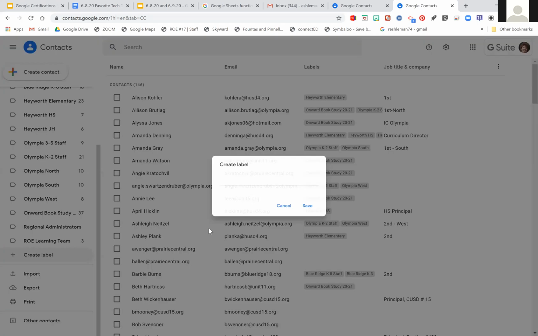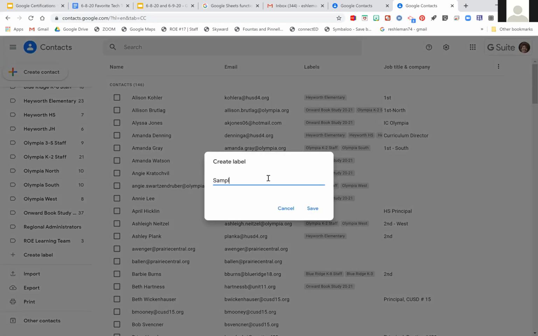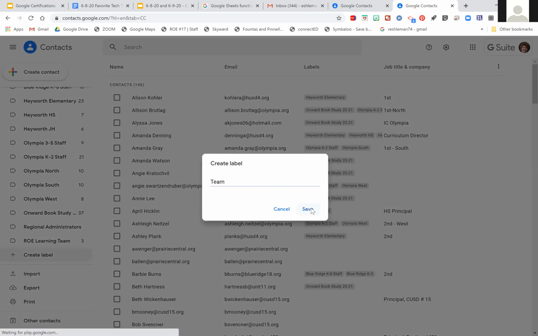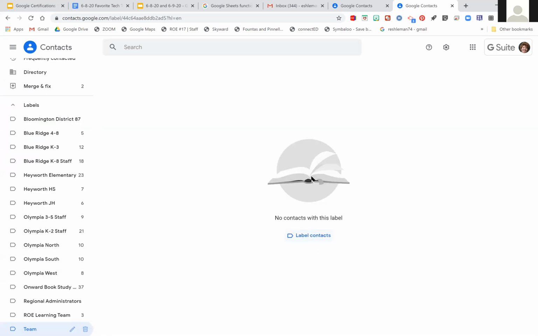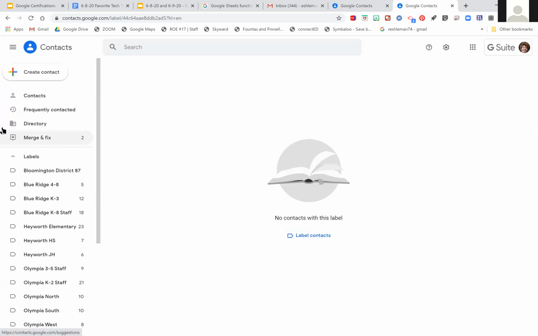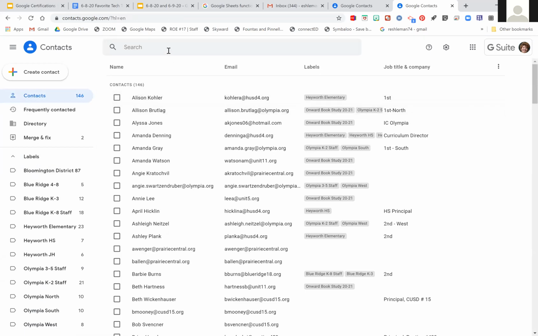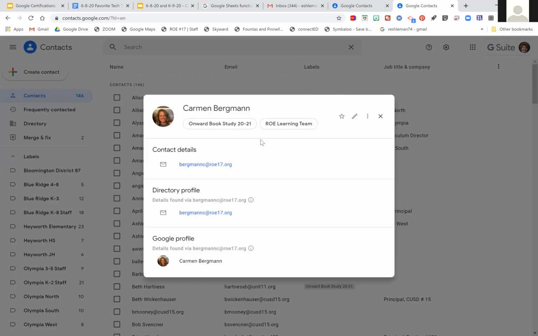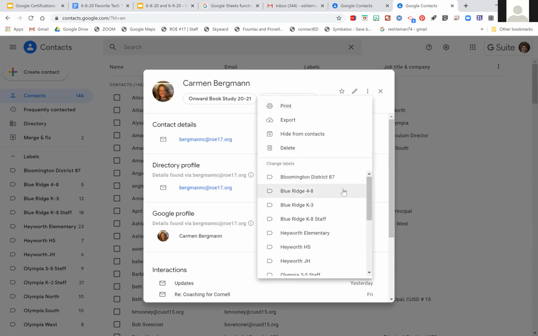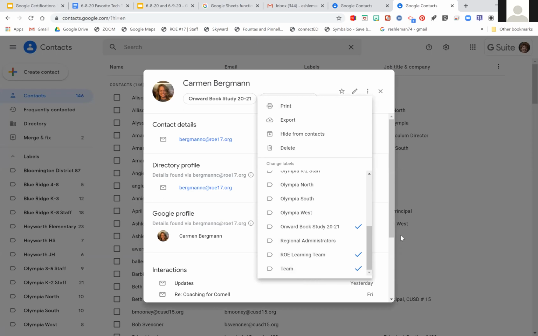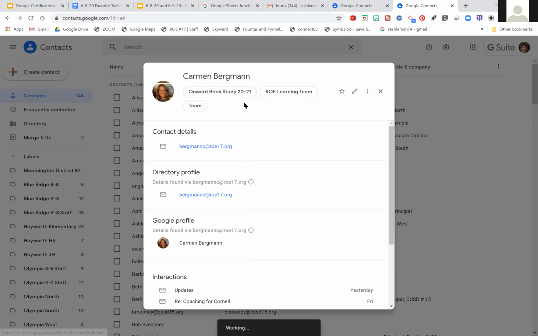So if I wanted to create a label, I'll just do sample for now. So let's say I have my team that I want to create a label for, I would hit save. And then I could go back over here to team. I don't have any contacts in there yet. So let's say I go to my contacts and I want to add Carmen. I'm going to go to more actions and go down to team and click. Now you see that team is added in there.